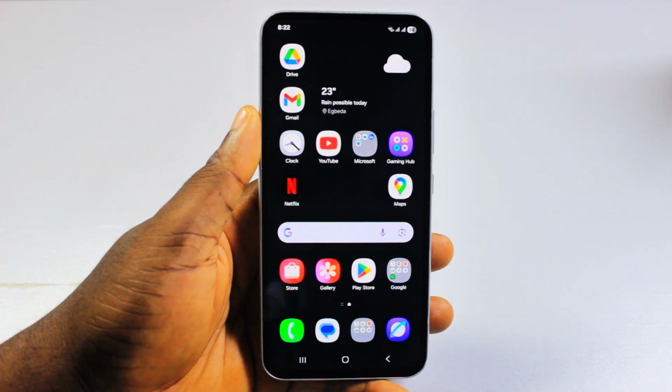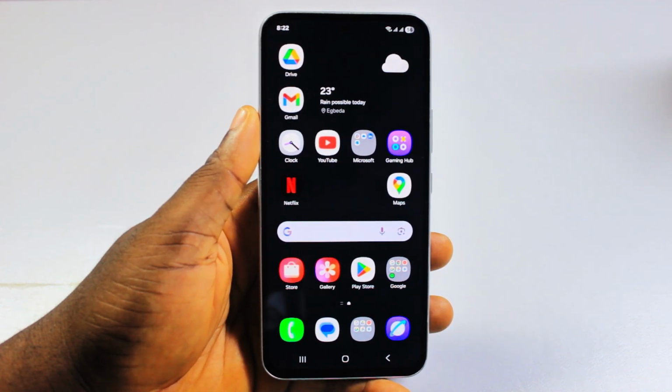Here, I'll detail how to set call recording in Samsung Mobile.